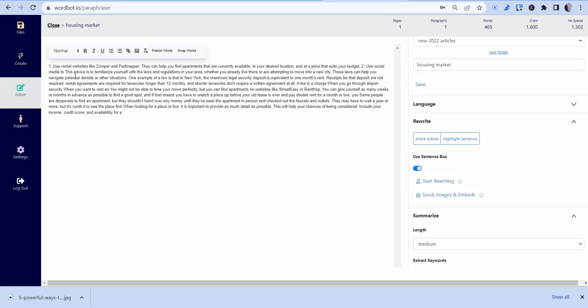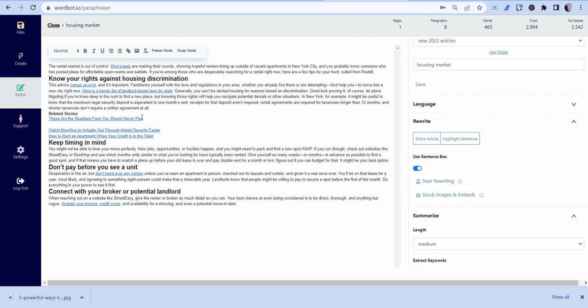Use social media through these devices to familiarize yourself with the laws and regulations there, whether you already live there or are attempting to move into a new city. So basically this gave us a good summarization of what it was talking about. I'm going to go ahead and undo that.